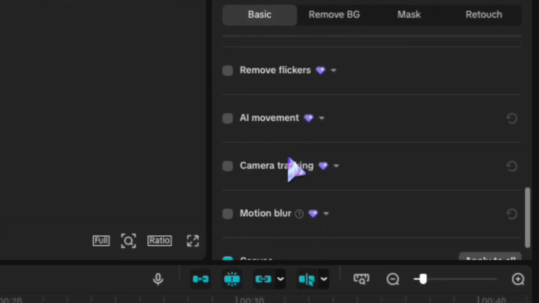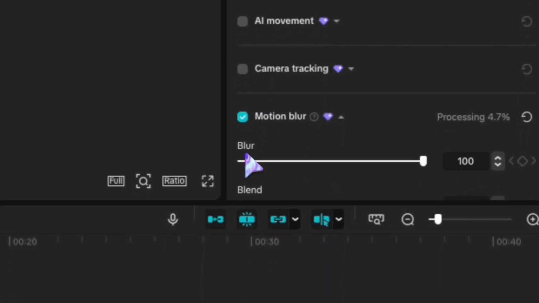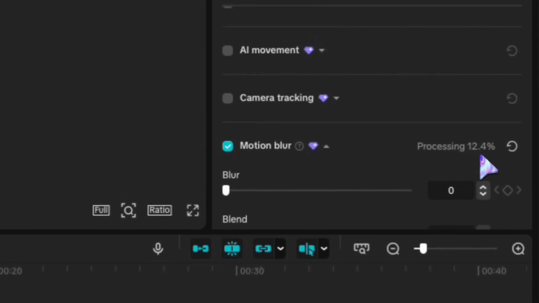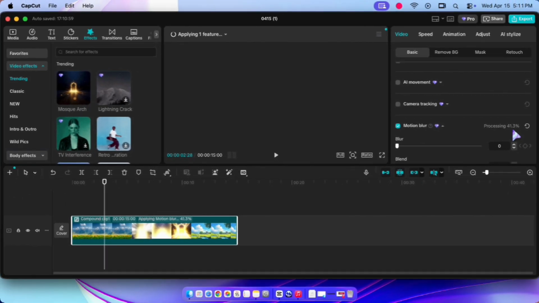In the Basic panel, scroll all the way to the bottom to find Motion Blur. Check the box to enable it, and set the value to 0. By setting it to 0, CapCut renders every frame, including the Pro features, without actually changing the look of your edit. You'll see a processing percentage appear. Be patient, this is the software doing the heavy lifting.